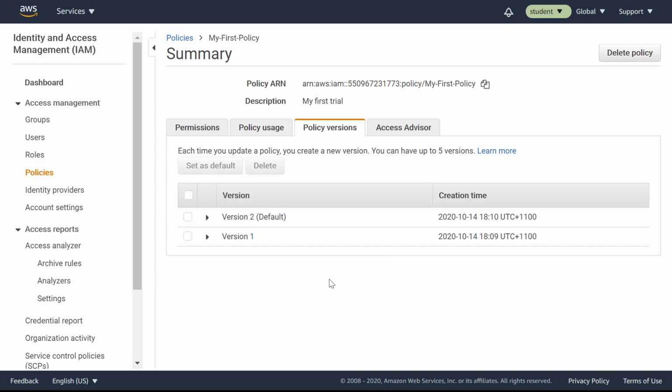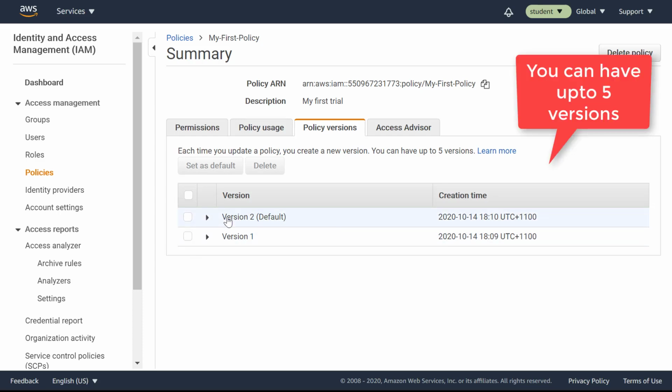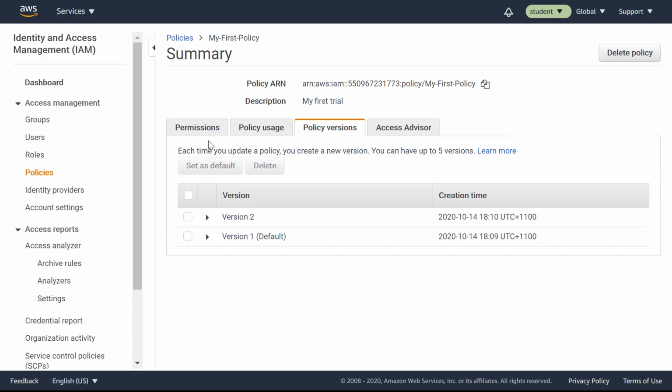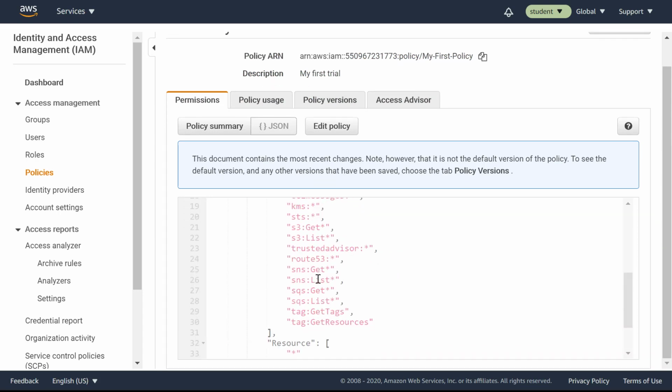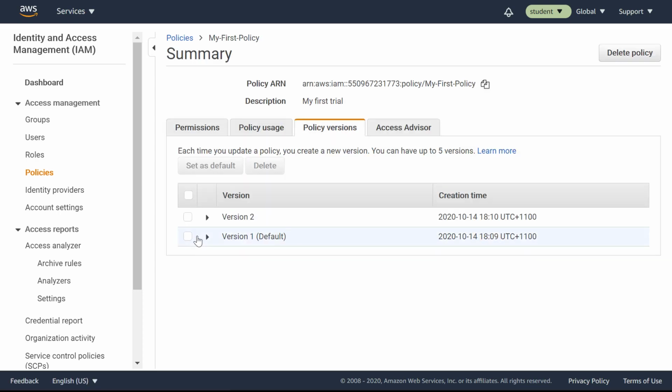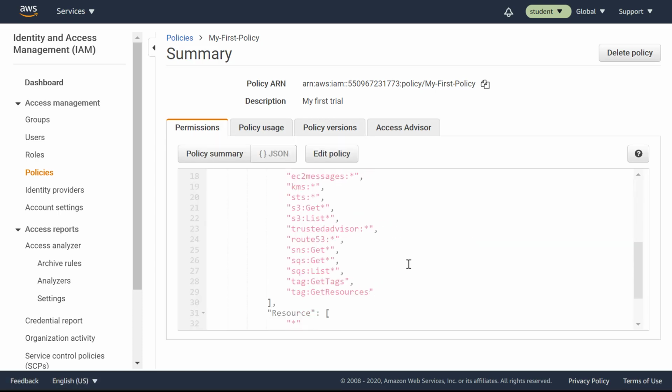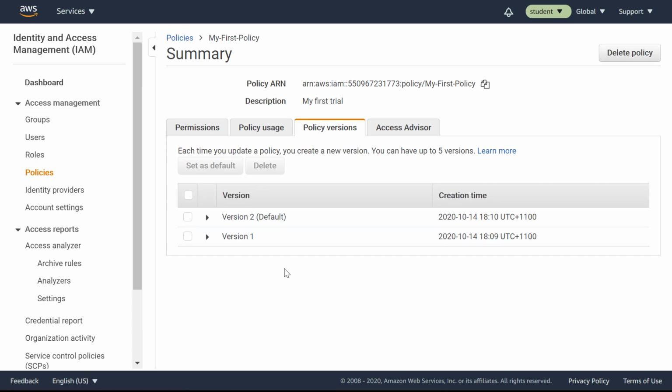Now, once I created this, of course, I can go back to a previous version. So I select the version that I want to go back to and then set it as the default. Then that becomes the default version. If you go into the permission now, you will see that it has the SNS list operation. You can always go to the policy version and then select the next version, and then the permission will not have SNS list. You can keep up to 5 policy versions, and that's an easy way to go back to a previous version of a policy that you created.